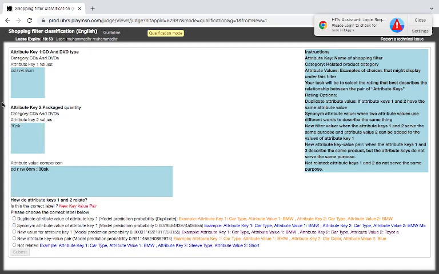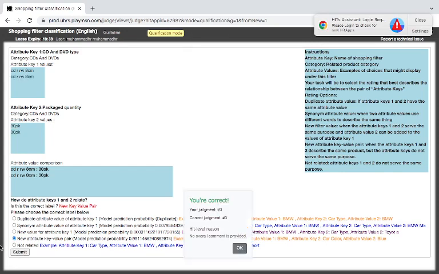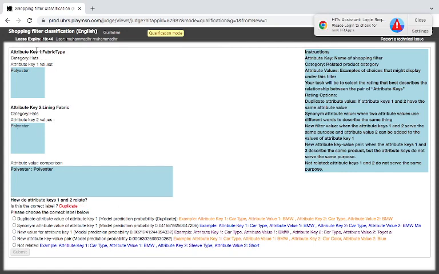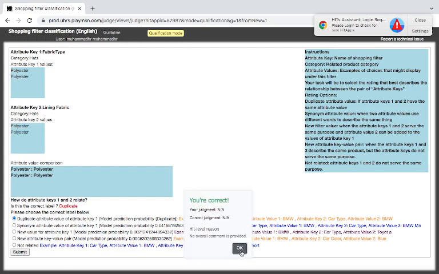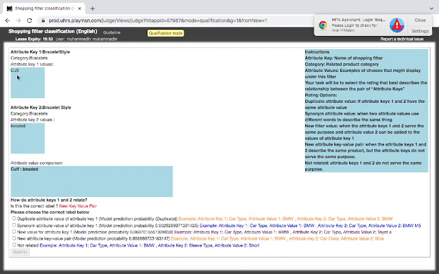Then like this. Good. Now you have CD and DVD type, packaging quantity, CD and DVD. So it comes down to this point here. Good. Now, fabric and this polyester. Yeah, repeated questions here.